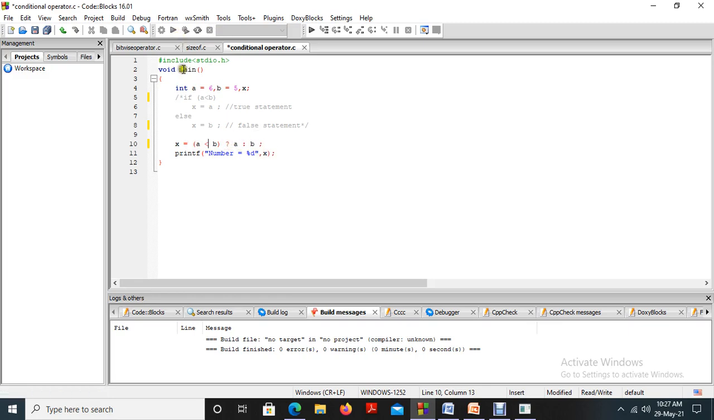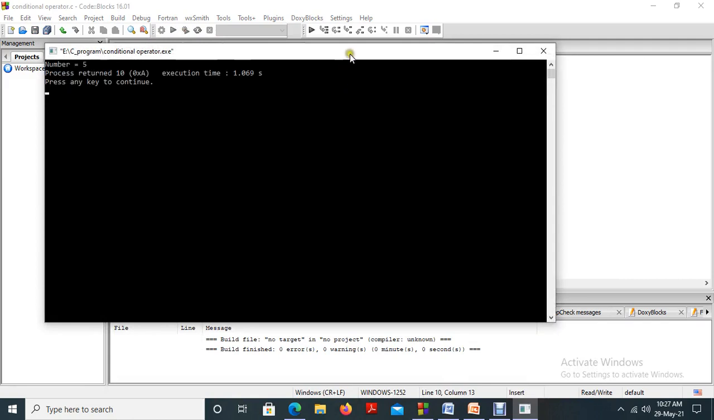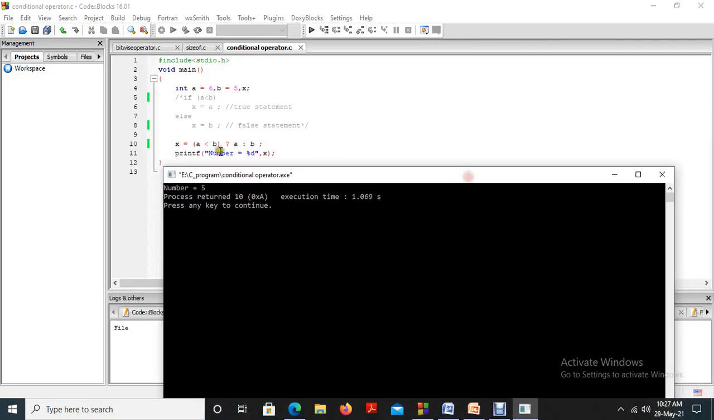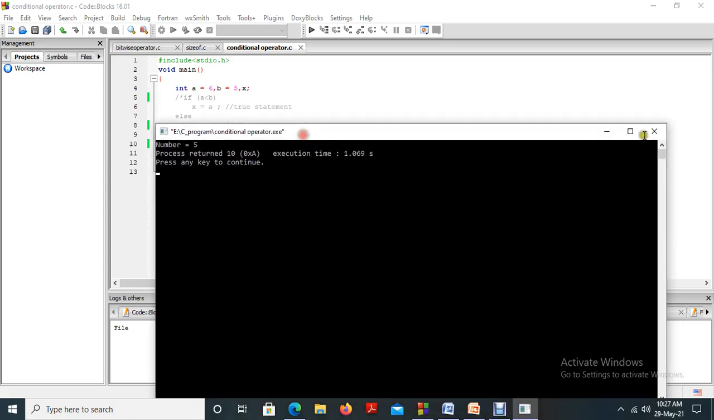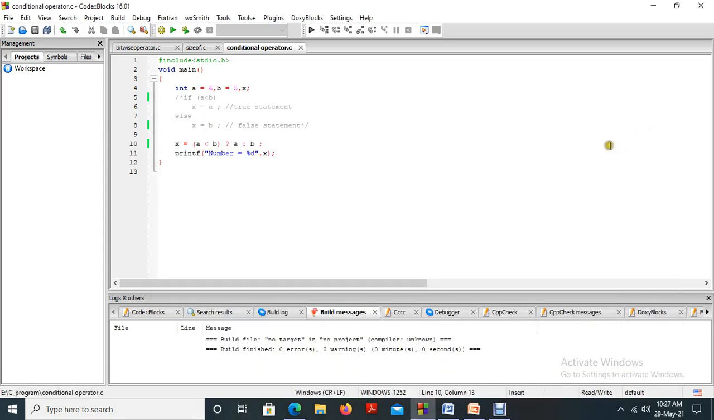So now we can verify the result. Here the condition is verifying a less than b. A is 6, b is 5. 6 less than 5, condition false. So automatically b will be assigned. The value available in b is assigned to the variable x. So x equal to 5. So this is the meaning of a conditional operator. Hope you understand the statement.